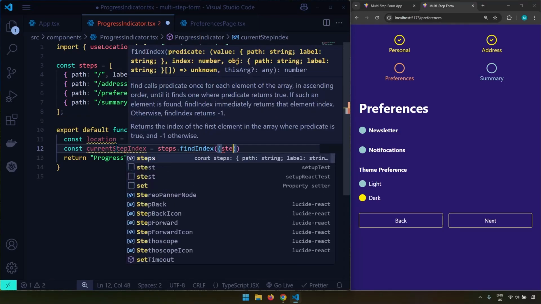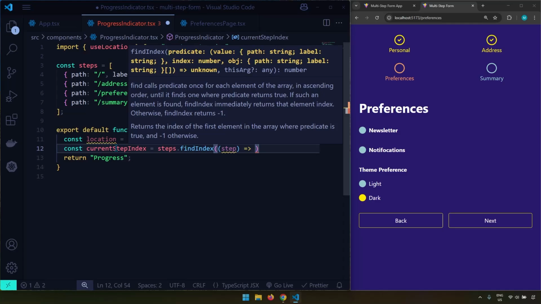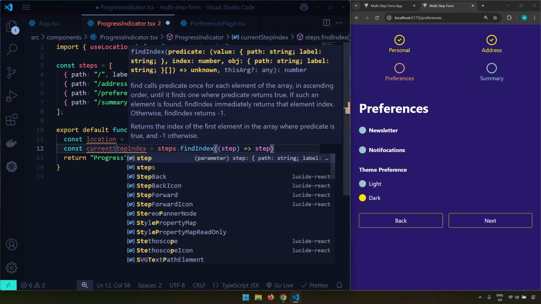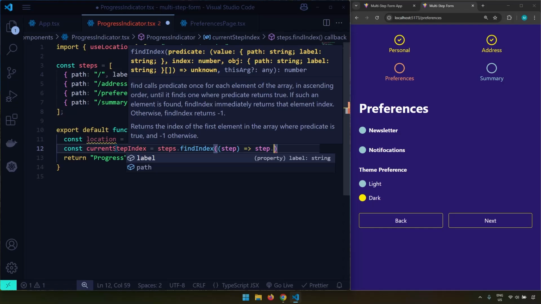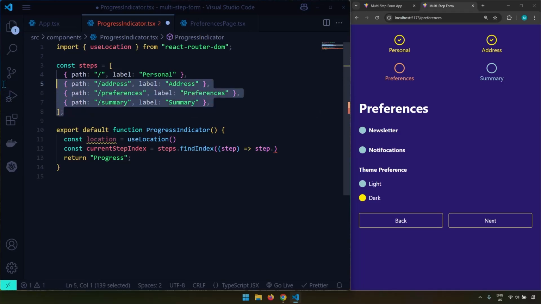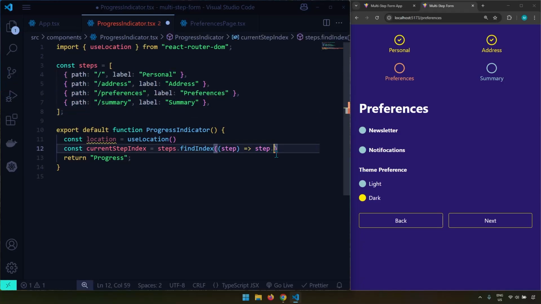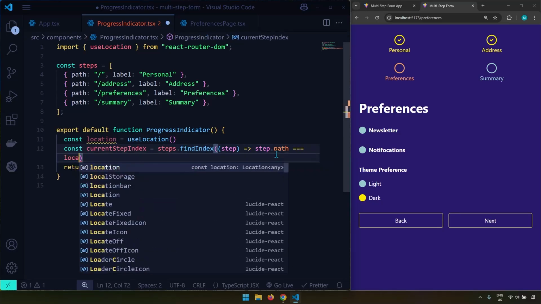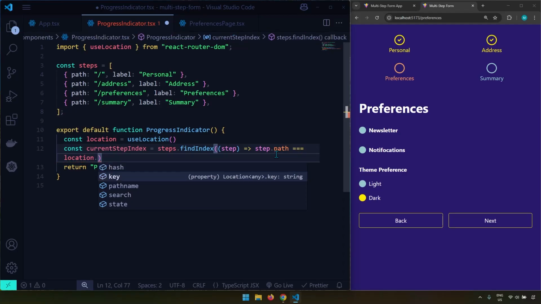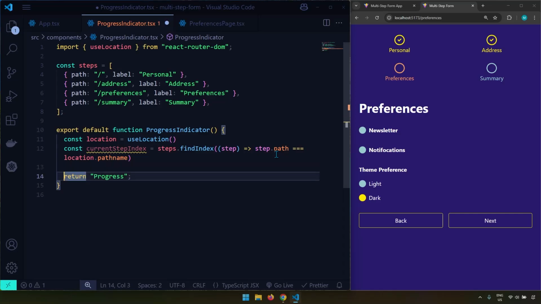And for every individual step, we're going to write step. And what am I going to do here? I'm going to say step dot, and as soon as I do dot, what do I have? I have a path and a label. Where is this coming from? It's coming from the object that I created here. So step dot path. If this is equal to location dot path name, then store that index within the current step index. I just want to grab the index of that. Right? Cool. Let's move forward.